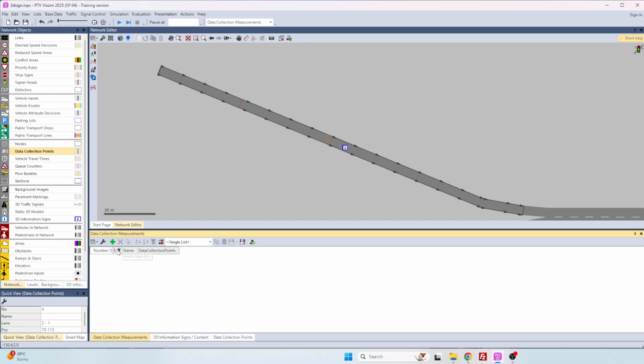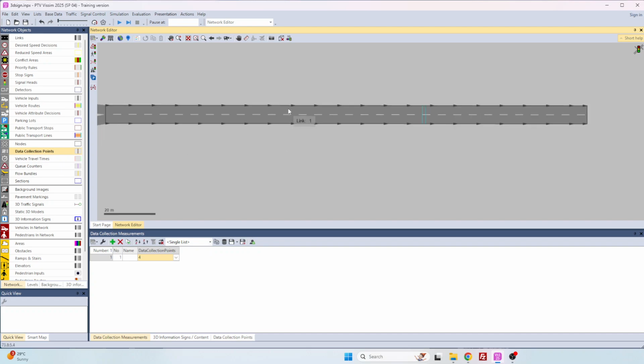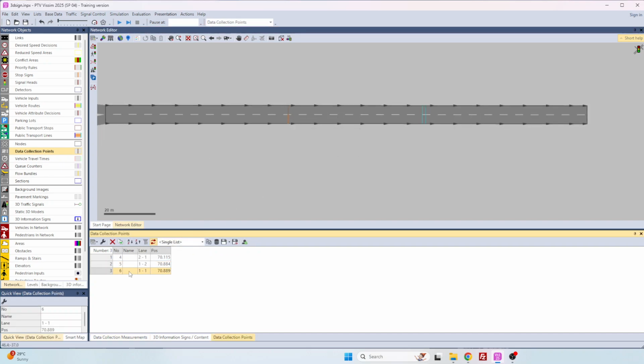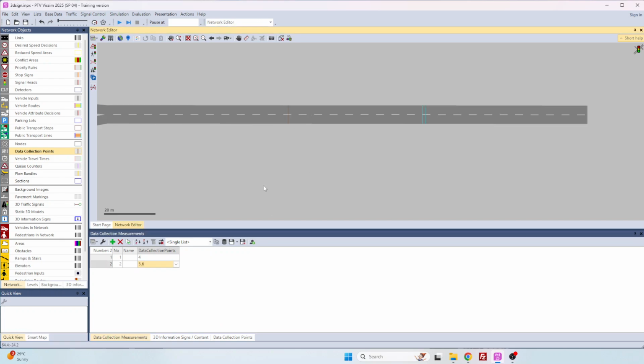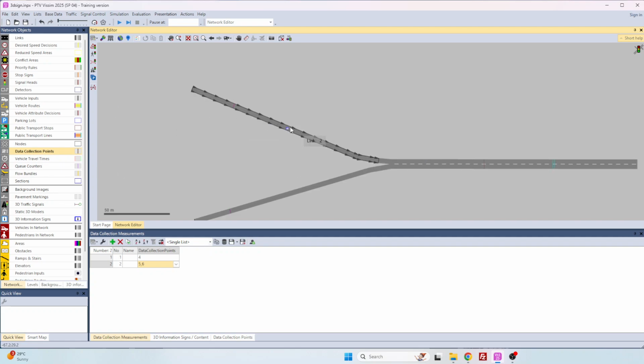So when you create a new one, you just click add, and here you need to select the data collection point. So this is number 4, and so I select 4. If you have a 2-lane road, you have 2 data collection points, and if you want to count the link traffic, the link volume, you need to select both. So both points will be considered for that measurement. So that's the idea.